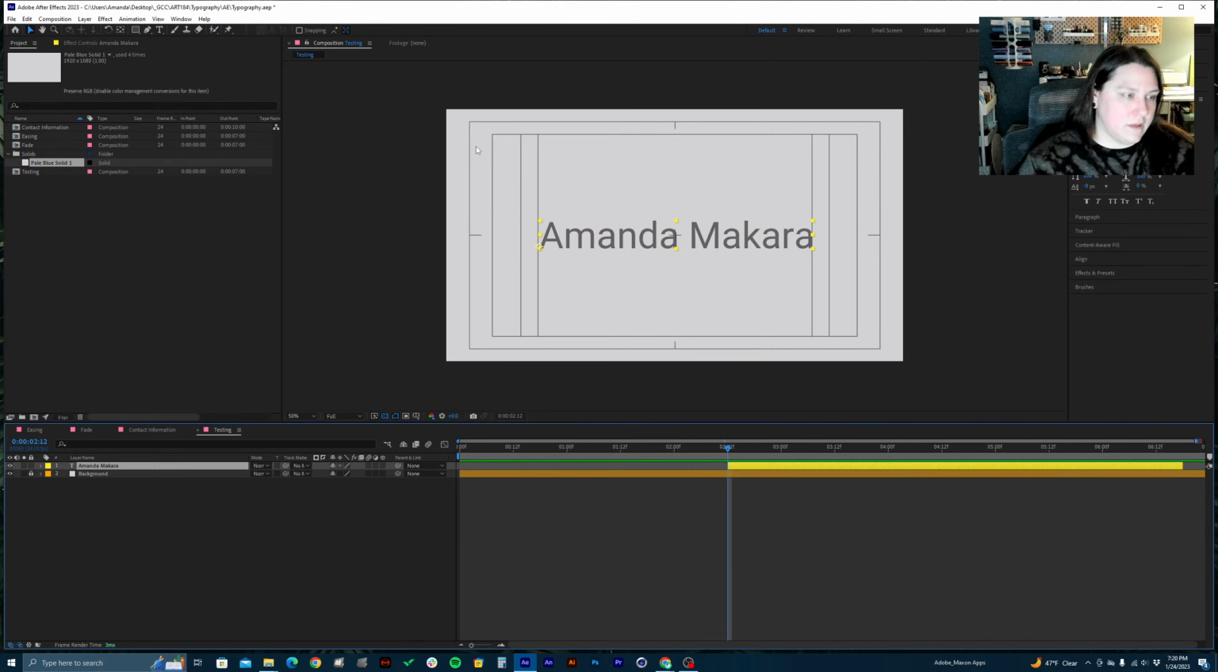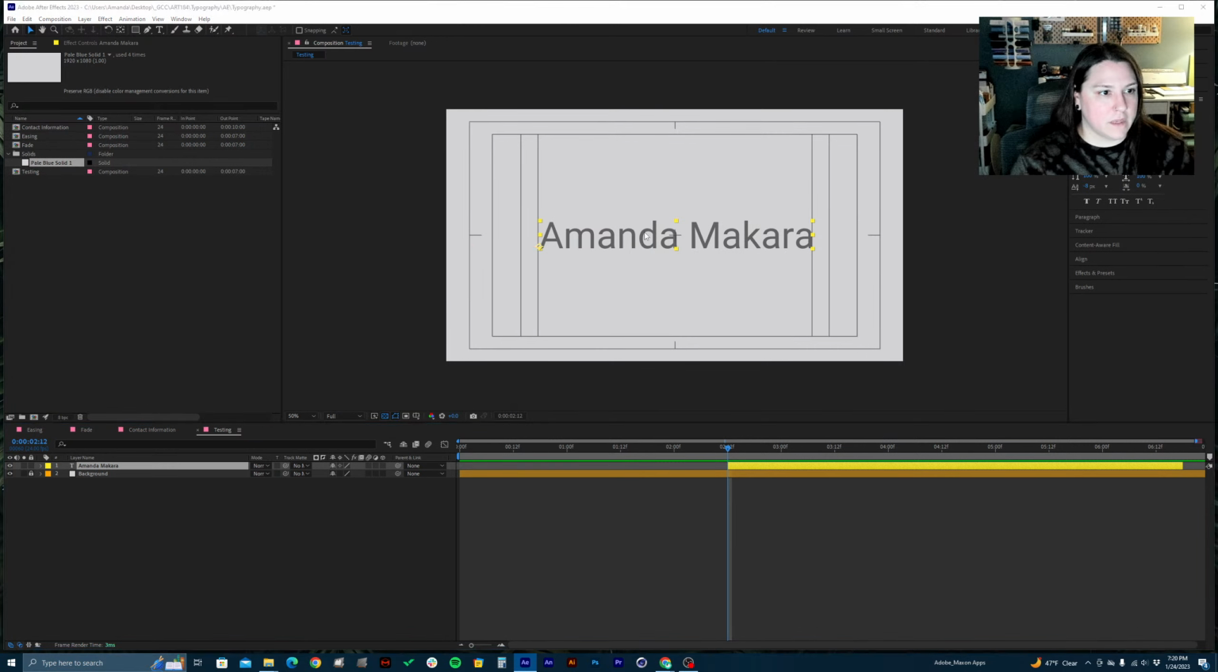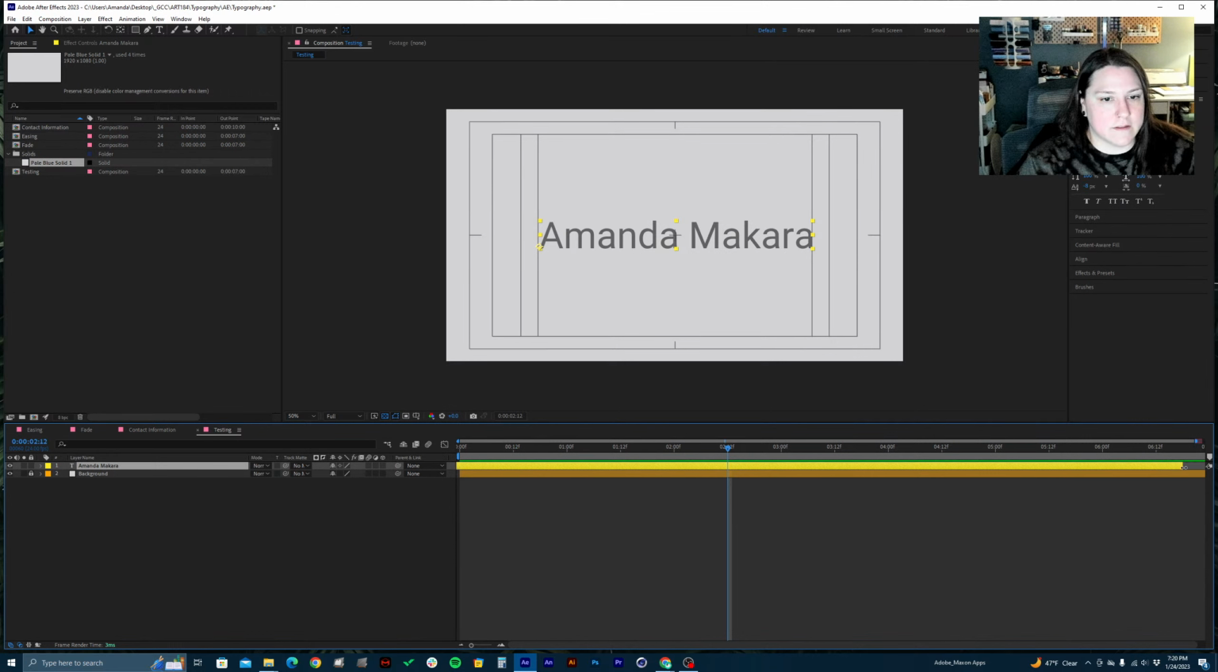And so those look like this. This one or this one. Those will trim your layer. So we don't want that though. We want it to stretch across the entire thing, because if it's not across the entire thing, once you move off of that, it doesn't show up anymore because it doesn't exist in that space.